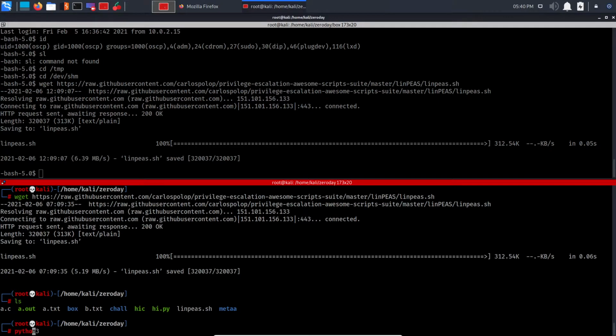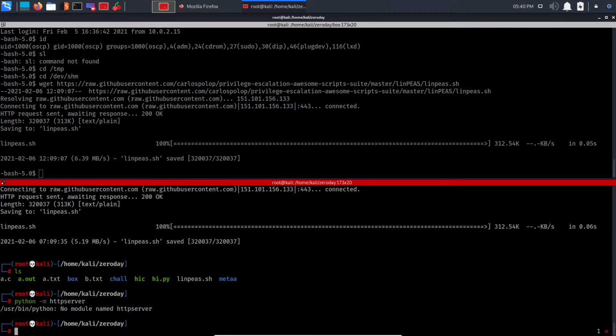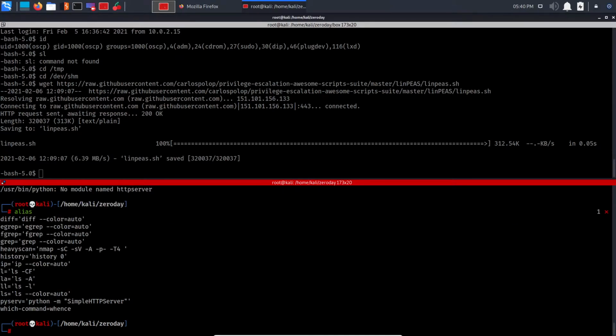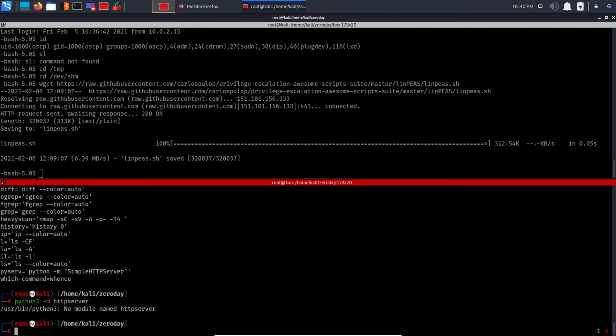Like Python has a module called HTTP server, right? It's called simple HTTP server, that's the one, right? Let me just check. I'm used to Python simple HTTP server. Yeah, I think it's Python 3, it is just http.server. Anyway, so you can use this command to host the particular directory you're in.